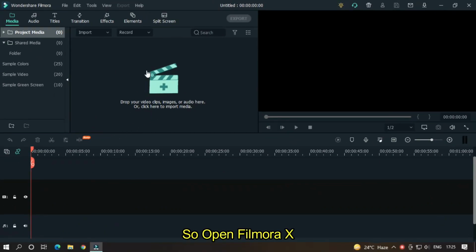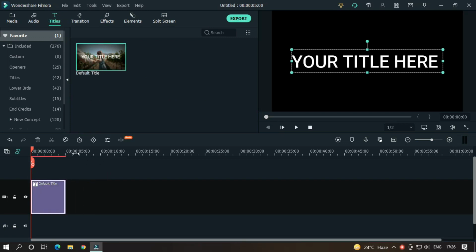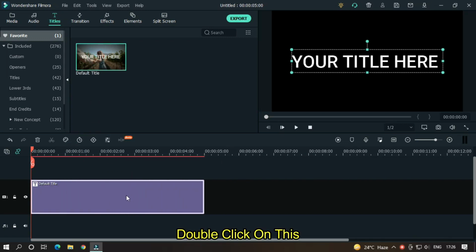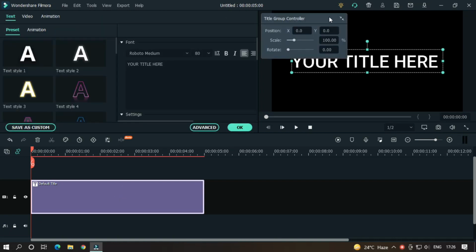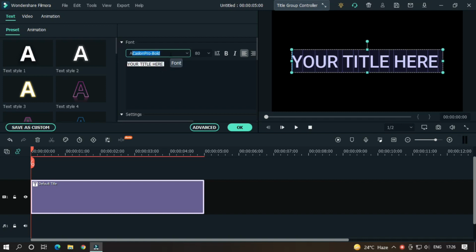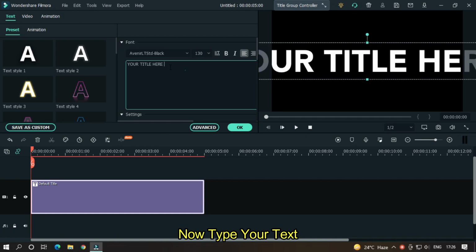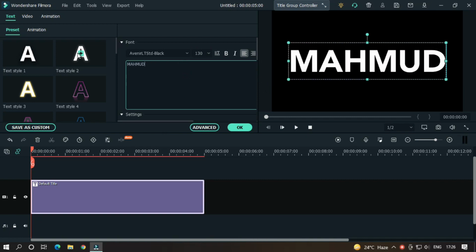So open Filmora X. Go to titles and add the default title into the timeline. Double click on this. Change the font and size as you like. Now type your text here. As you can see, I typed my text.